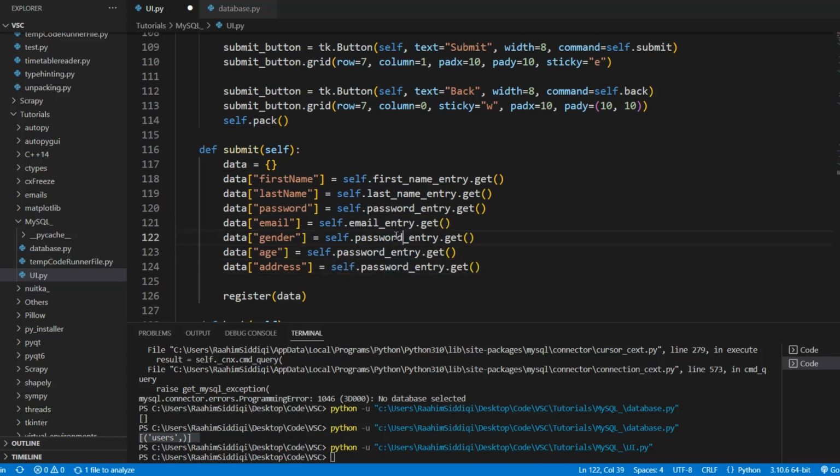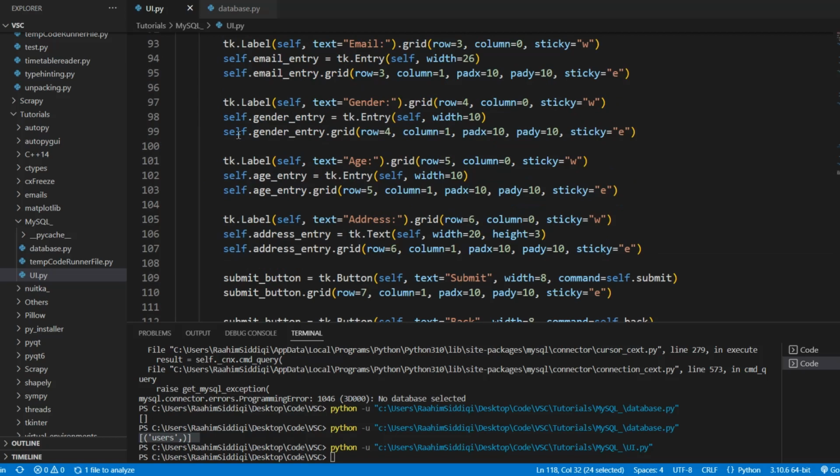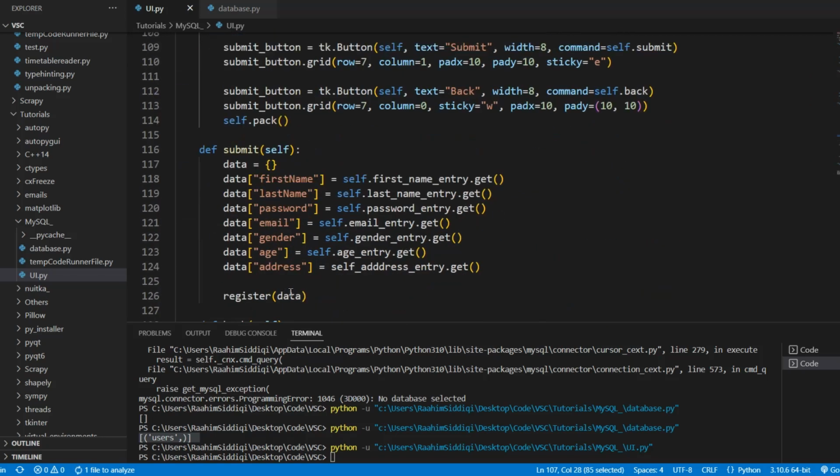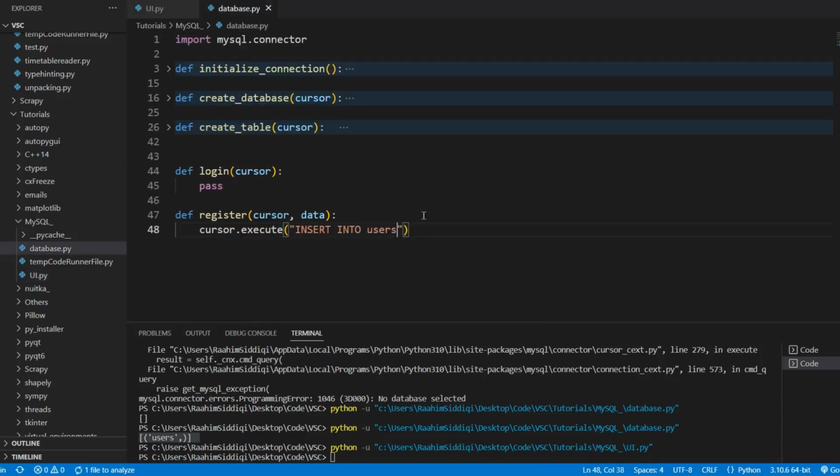Email, gender, age, address. And now we have all the values inside our dictionary object. We just used the get function on all of these entry widgets of ours. Okay, so it's pretty convenient. And then we just passed this dictionary into the register function. So I'm just gonna comment this out for a second, and let's just print out the data just to be sure we're getting our data properly.